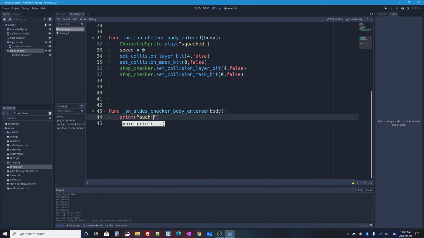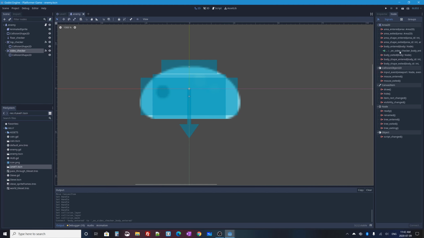I will do a Control S to save. If you need to pause the video, please note, of course, that this function is being pointed to by a signal. That's what these two little icons mean. And if I select the sides checker, we can see that the body entered is pointing to that. Same thing with the top checker. Again, that's pointing to that. Good. Okay, let's go back to level 1.